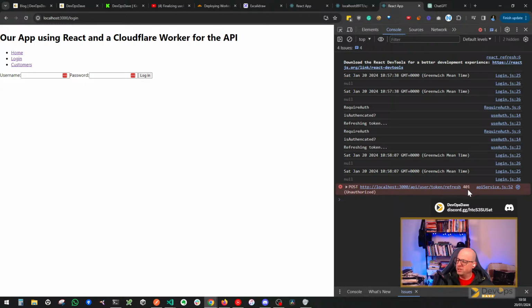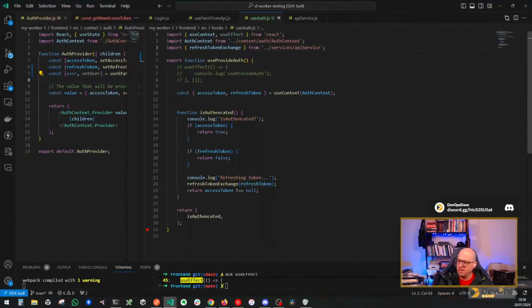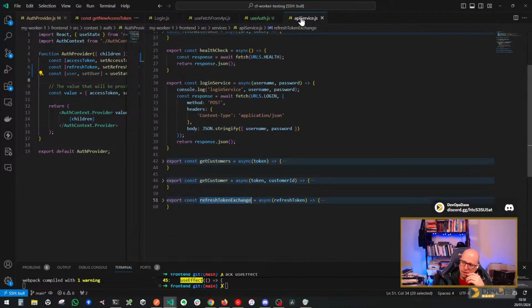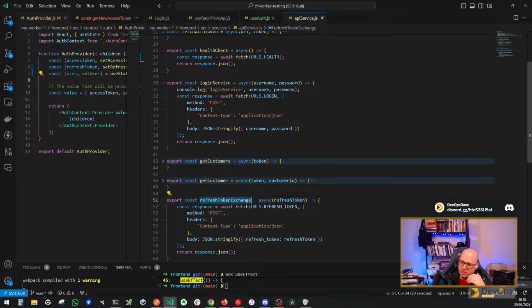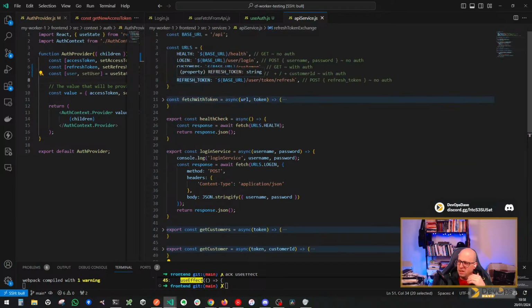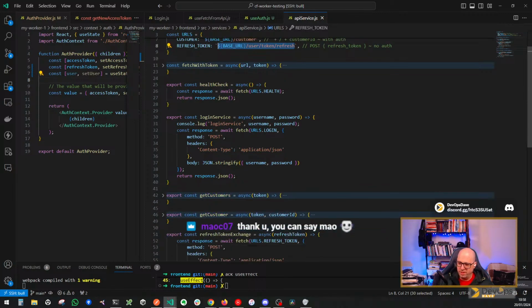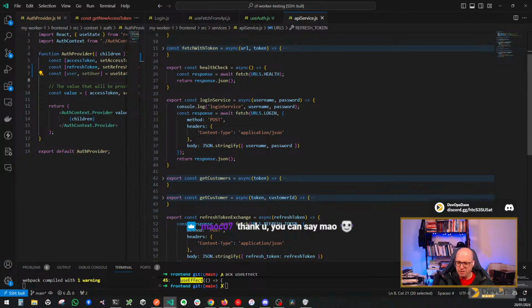Post refresh token 401. API user token refresh. So we did actually hit the thing we wanted to hit, but we got a 401 unauthorized. Why did we get a 401 unauthorized? Our refresh token is hitting our user token refresh. User token refresh. There should be no auth.